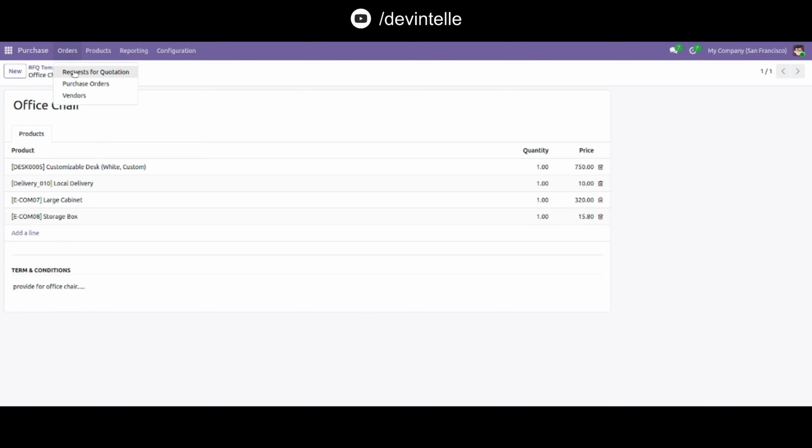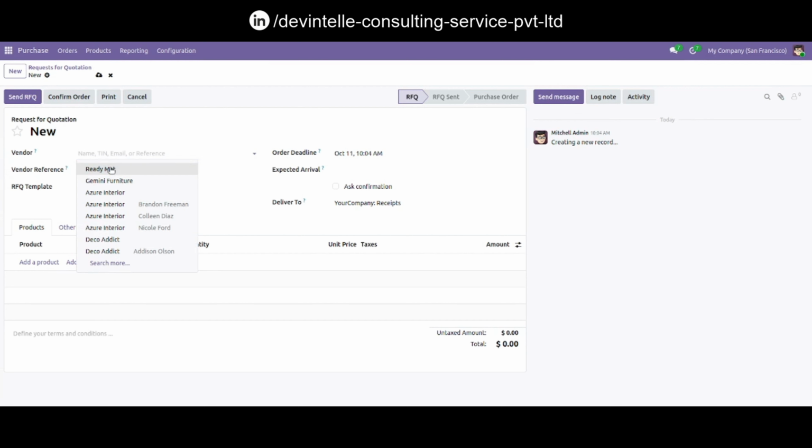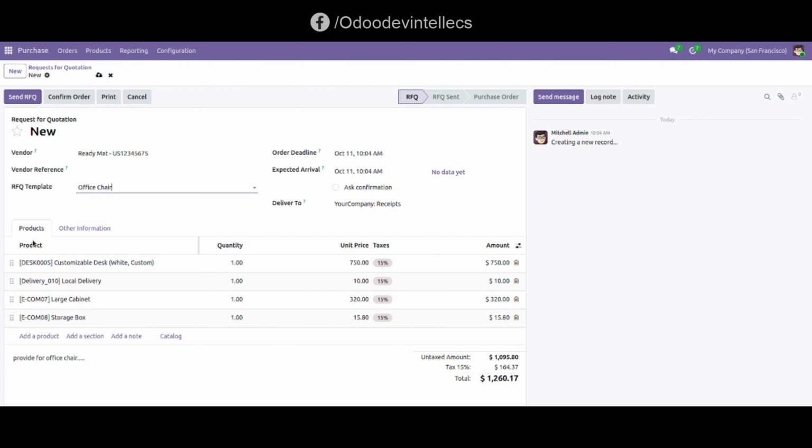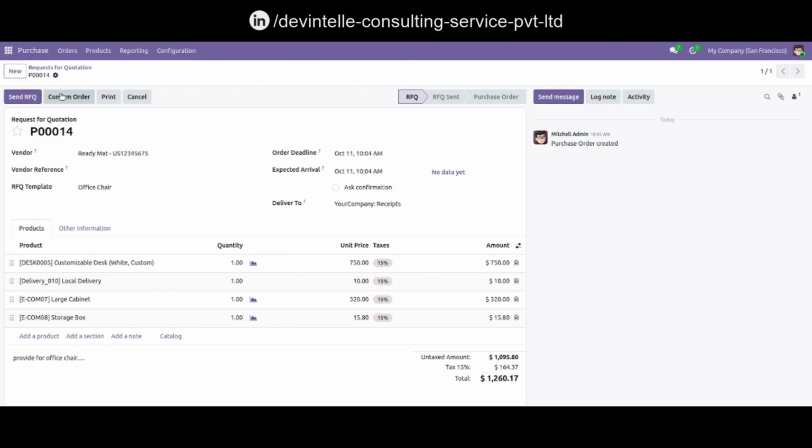Now go to Orders, create new, select a vendor like Ready Made, and the RFQ template is displayed here. I created Office Chair, so select it and see here, based on the selected template, it auto loads the product details with quantity, unit price, and also displays the terms and conditions. And now confirm this order.